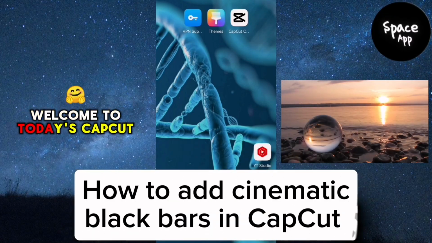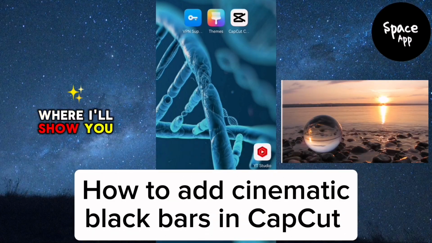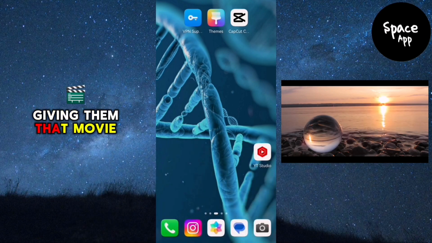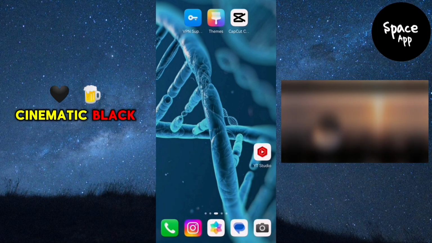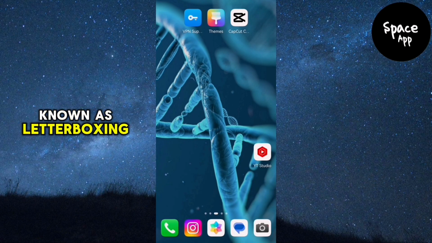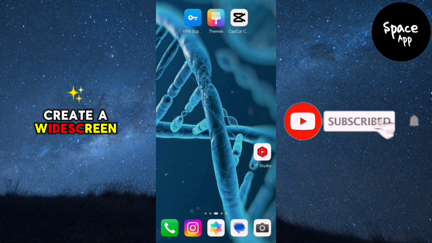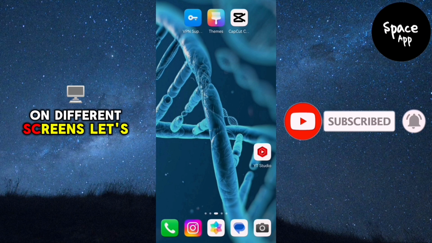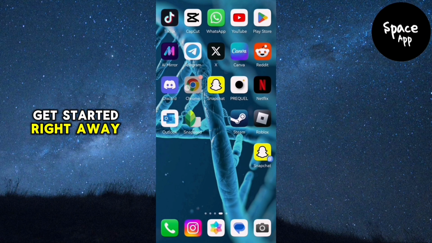Welcome to today's CapCut tutorial, where I'll show you how to add cinematic black bars to your videos, giving them that movie-like feel. Cinematic black bars, also known as letterboxing, create a widescreen effect that enhances the visual presentation on different screens. Let's get started right away.